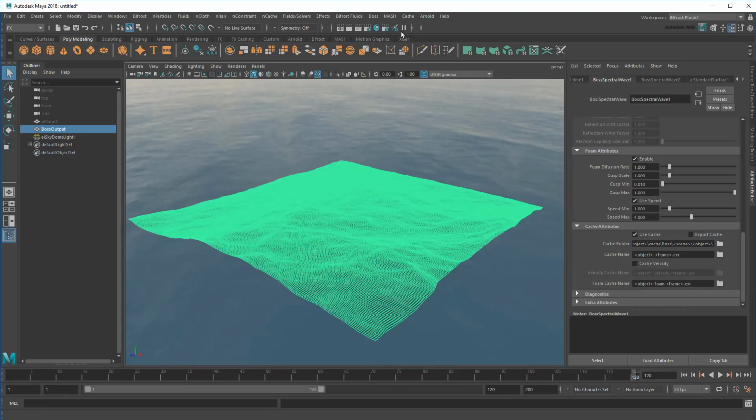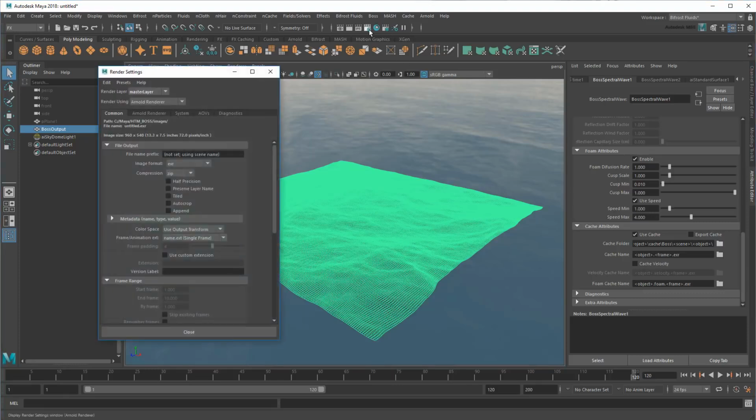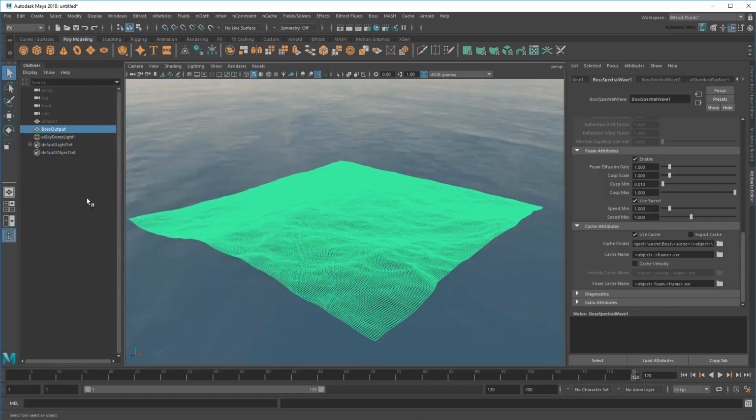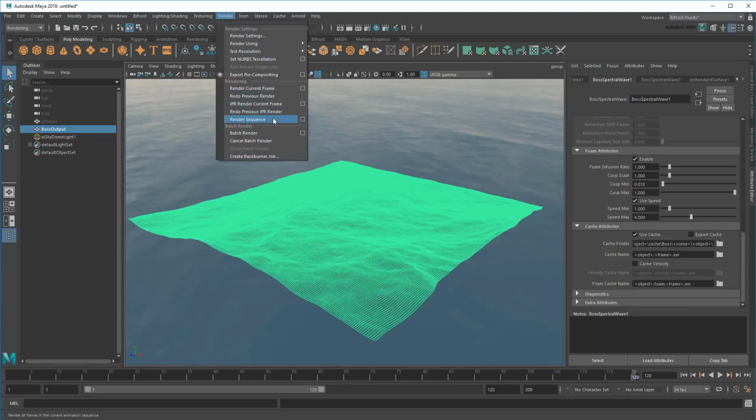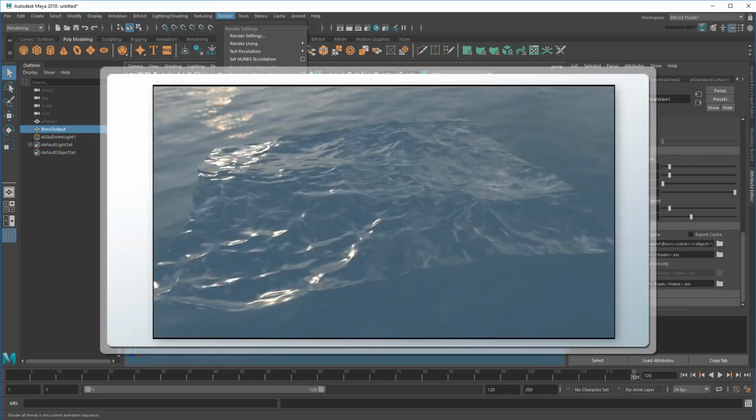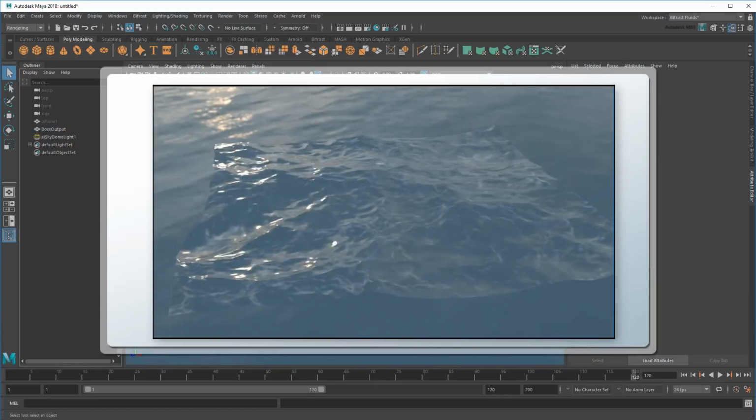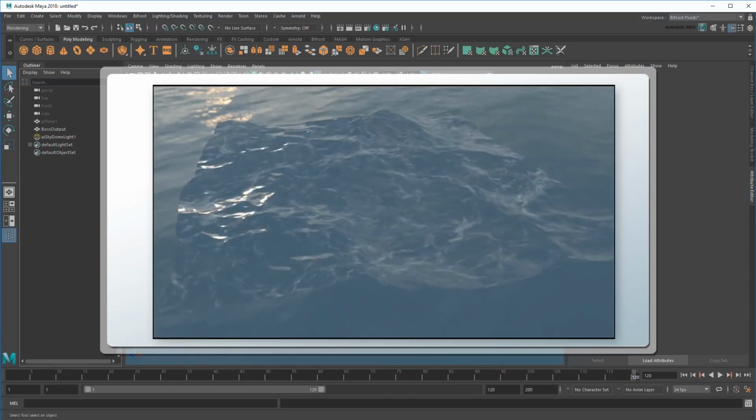Now I'll just set up a sequence render. So multiple frames, 2 to 120. Then I'll go to the rendering menu set and select Render, Render Sequence. And after a minute or two, this is what I get. Not bad for only a few minutes of work, eh?